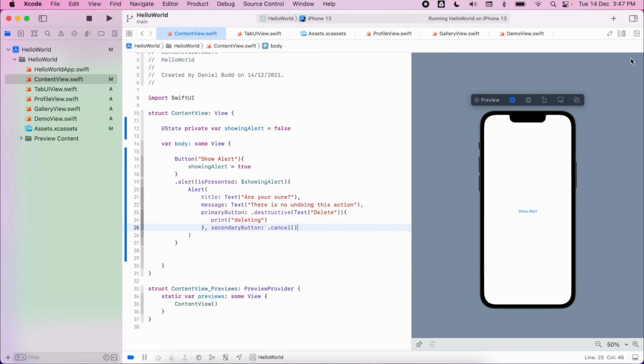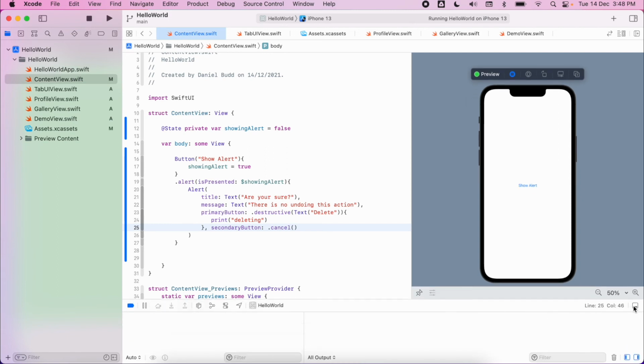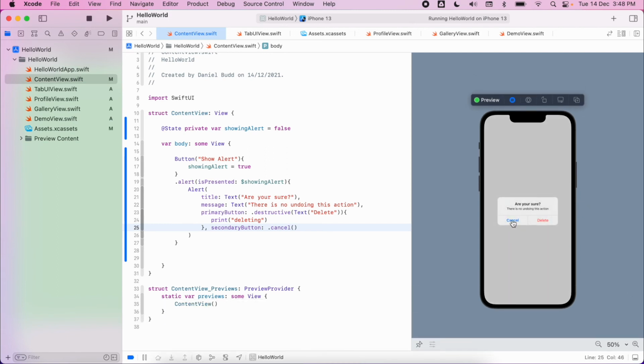So let's give this a test. Make sure our application is running. Click alert. Are you sure you want to delete? And then my response should come out in the console. Otherwise, cancel, and it will do nothing. So this is just a little bit of fun with alerts.